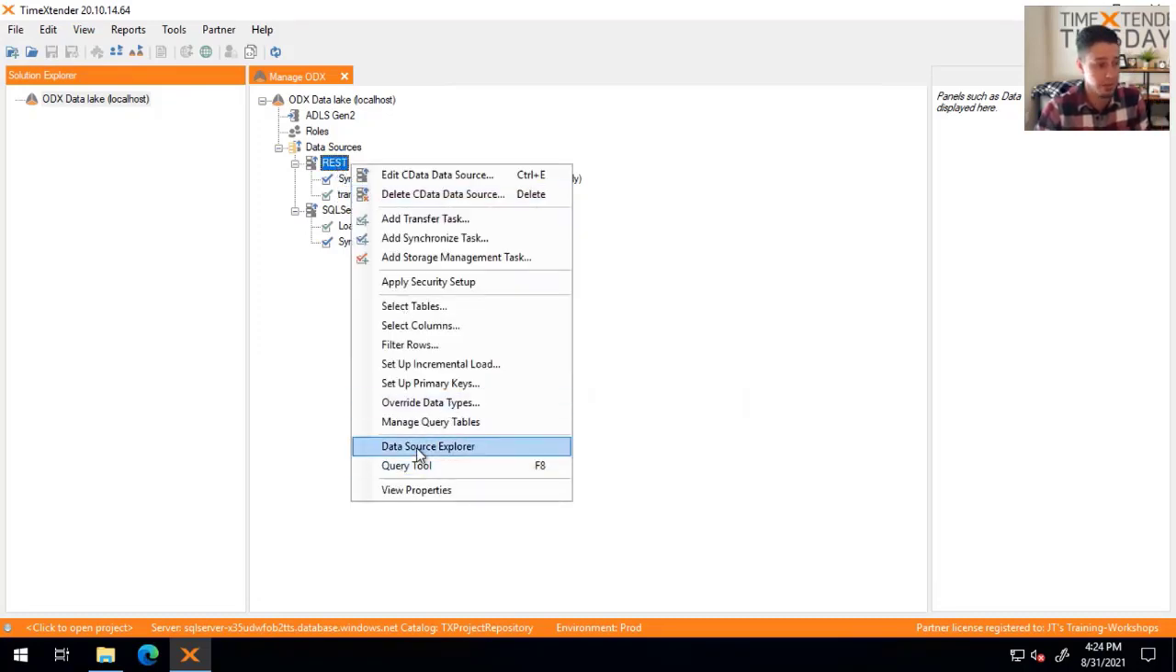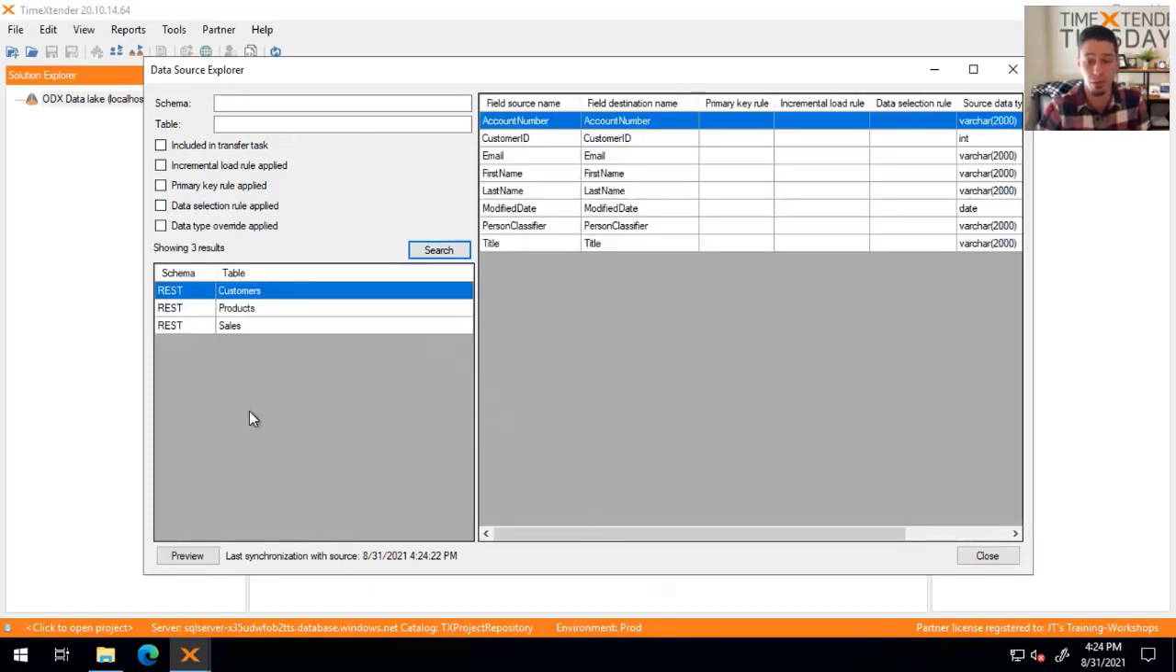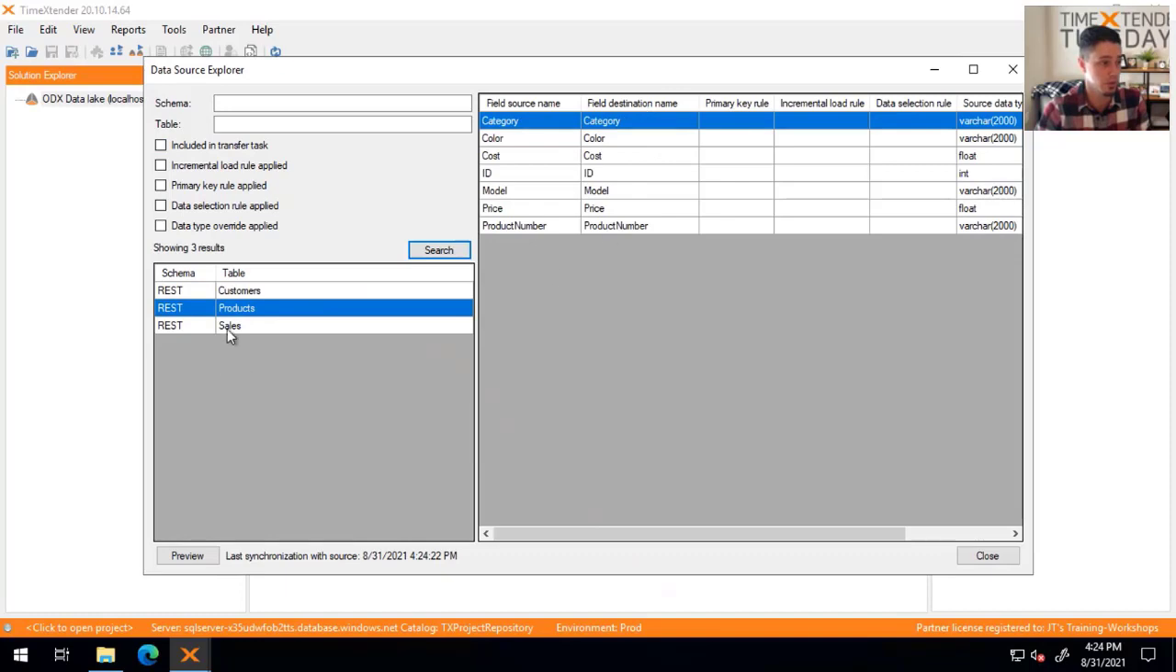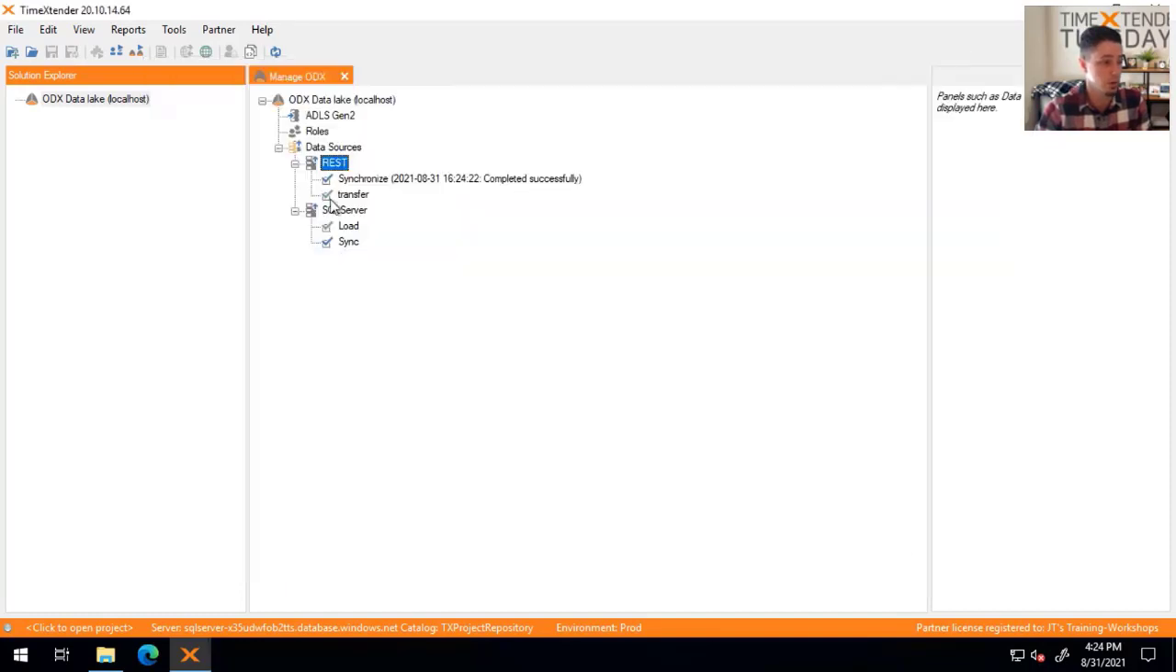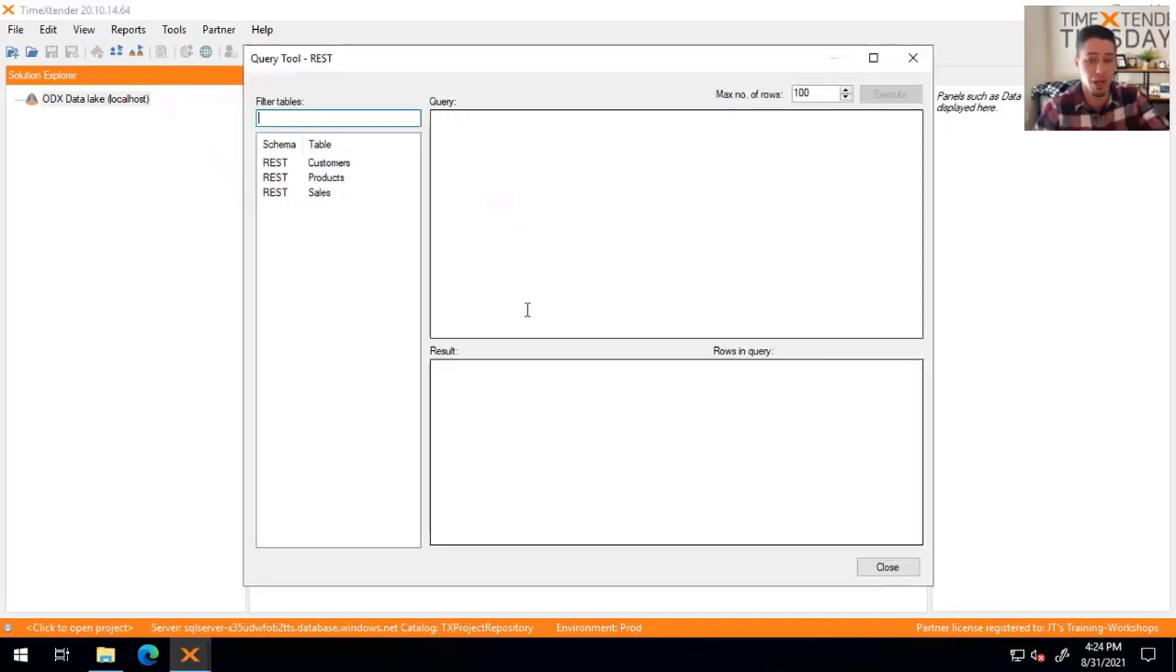We can clarify this by using the Data Source Explorer. And we can see, okay, what tables are available in this data source. We see we have customers, we have products, all of those fields, and we have sales. We can also use the query tool, which is a very cool tool, allows us to write SQL and query the underlying data source directly. Not too many tools allow you to write in plain SQL to query a REST API. And this is actually a really cool thing.